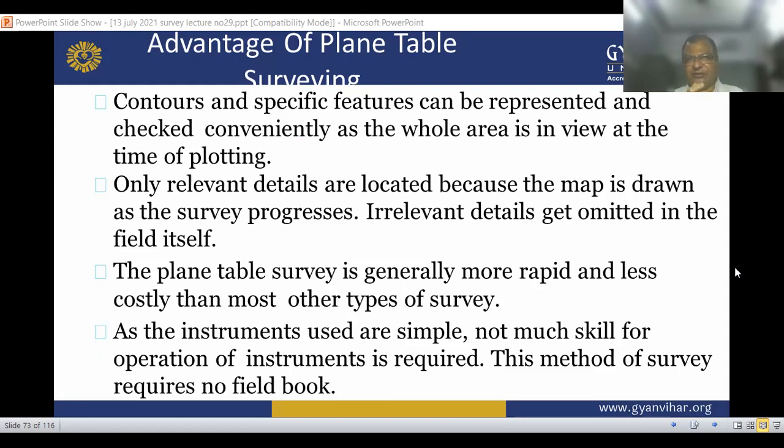Now, my dear boys, you have read about the plane table, and on this plane table I have prepared some MCQs. So I request you, please give the reply. I will also assess how much you have grasped of this lecture.